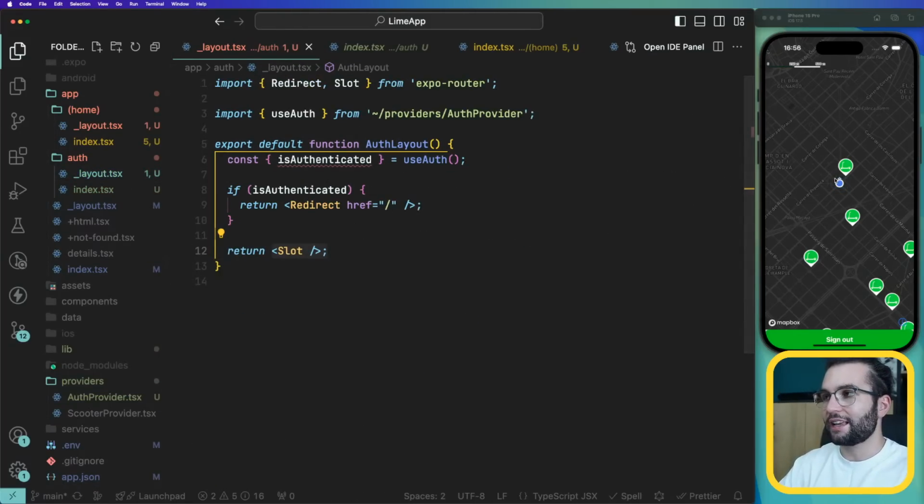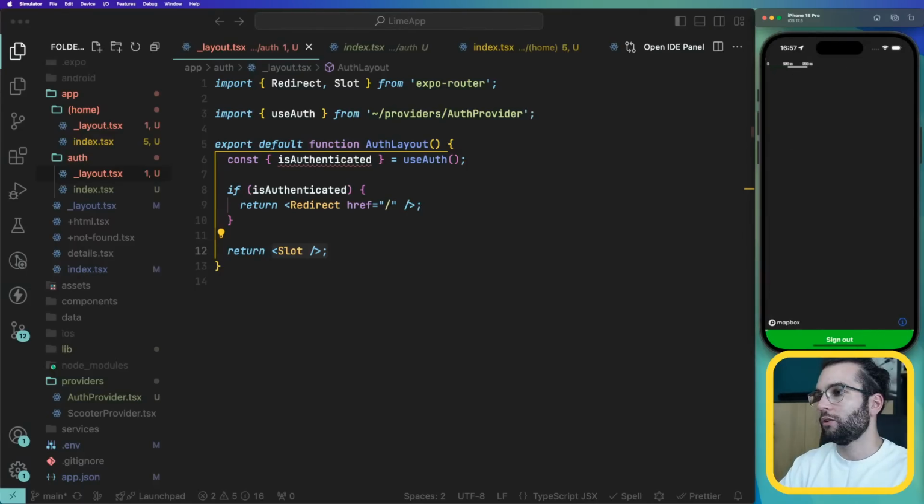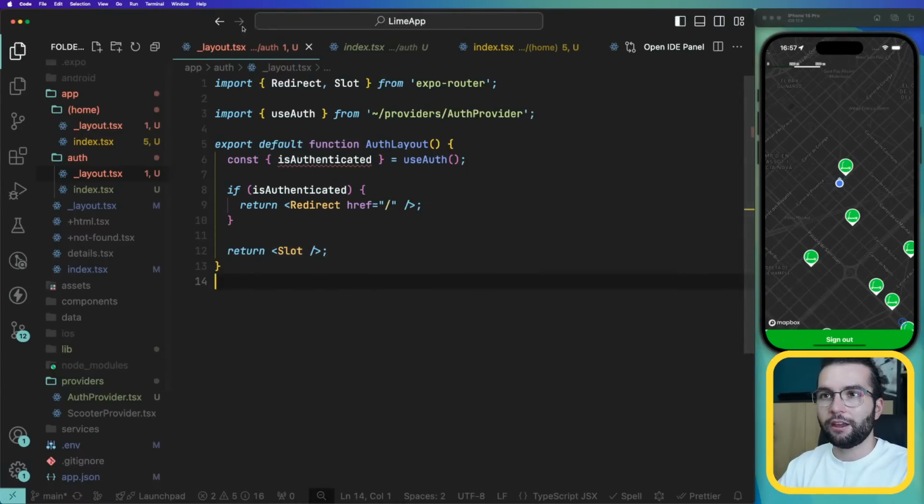So this way we have this kind of protection from both sides. We're gatekeeping the home screen and the auth screen. Now if I press sign out, we are automatically redirected here, and we cannot go back even if we wanted. And as soon as I sign in, invalid credential, at sign in, we are redirected automatically here. Perfect.